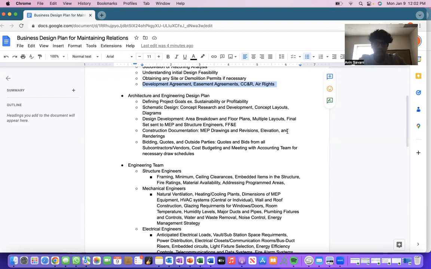But here we go. So, architecture and engineering design plan. First, right off the bat, I think it's really important to define what the project goals are. If it's sustainability, if you're going for a net zero building, trying to be as environmentally friendly as possible, then that should be conveyed off the bat, because that puts the mindset of the architects in a different realm, right? If it's profitability and you're maximizing unit counts, then you're really focused on the area you have and trying to put the most feasible amount of units in that area, right?